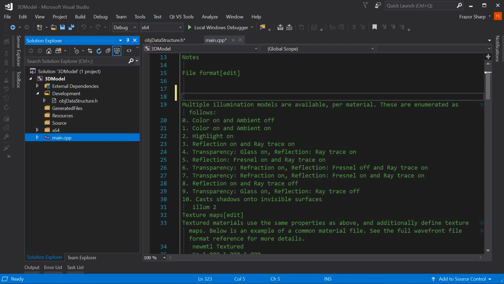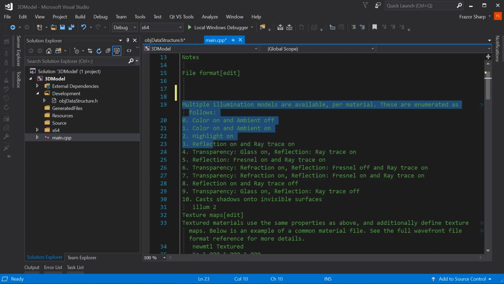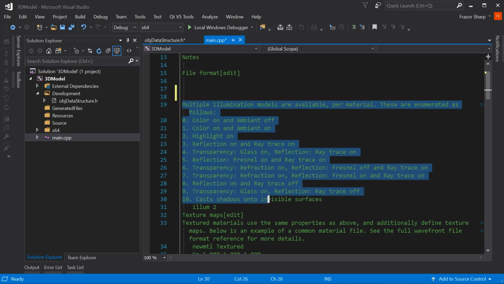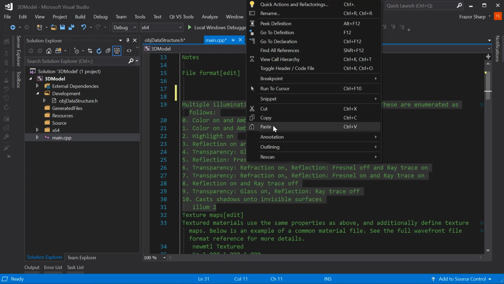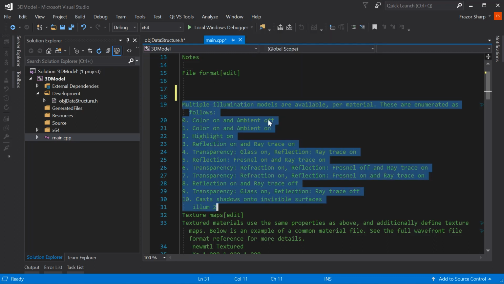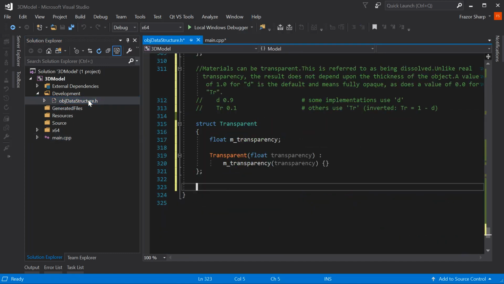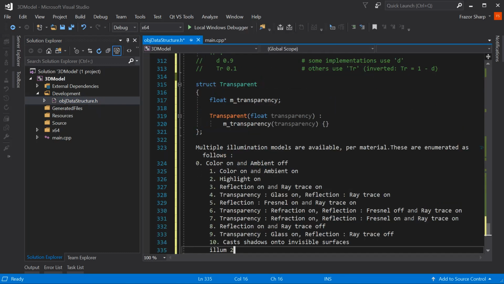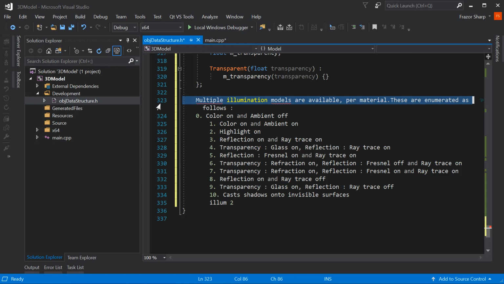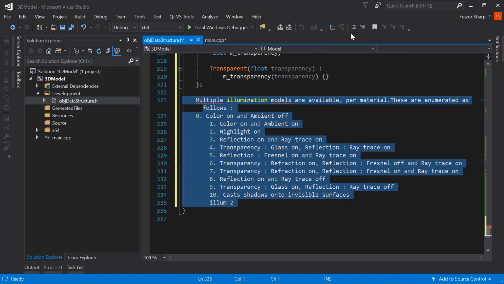Multiple illumination modes are available per material. These are enumerated as follows. That's what illumine means. Highlight on. Reflection on. Alright. Well, I didn't know that. You see? That's what your notes should have in it. Not just NS. Bad notes versus good notes. You've got them right here. Oh, bless you, Wiki. Not everything in life is perfect.